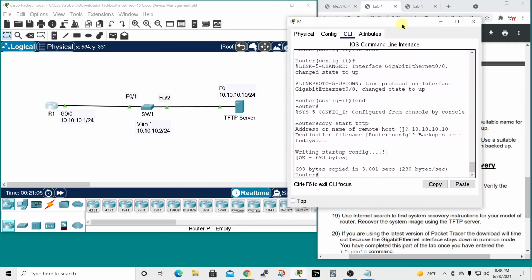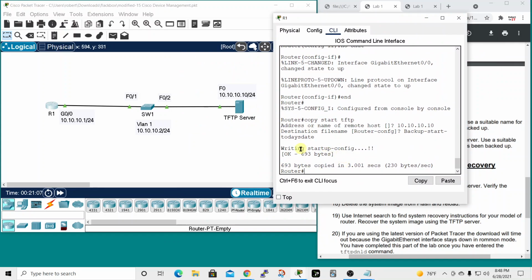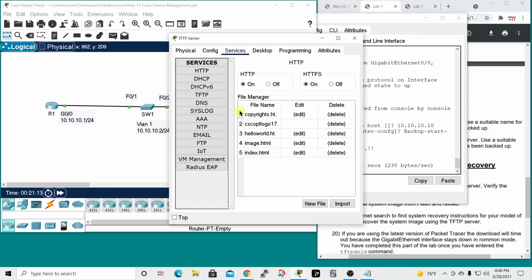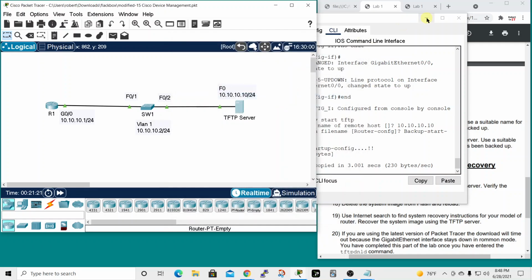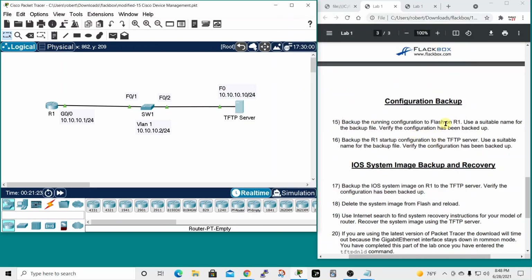Now let's see if this works. There we go, it worked. So 693 bytes copied. Now it wanted us to confirm that it's there. So let's look at the server, Services, TFTP, and there's our file: backup startup config today's date. So that's done.